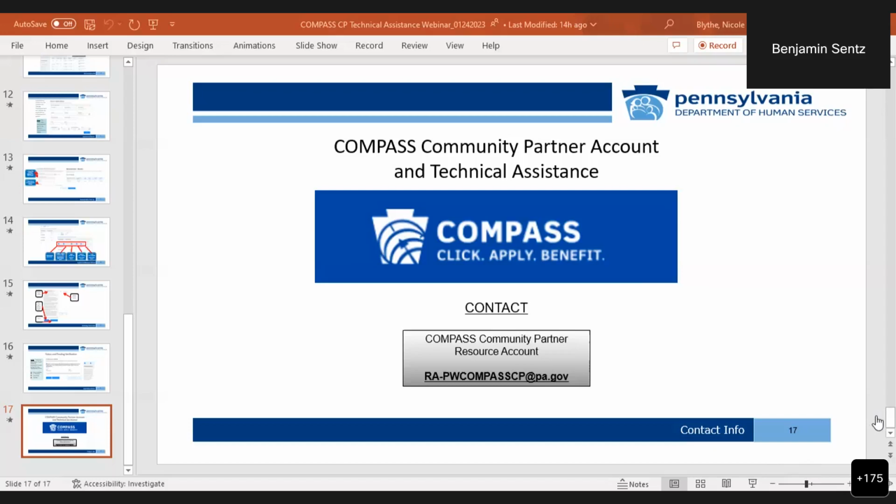Are there any restrictions for MCOs to assist community members via the Compass Partner site for MA renewals? We think no, but if you're able to elaborate on this question, please do send us a follow-up to our contact email. But from our perspective, there's no restrictions.